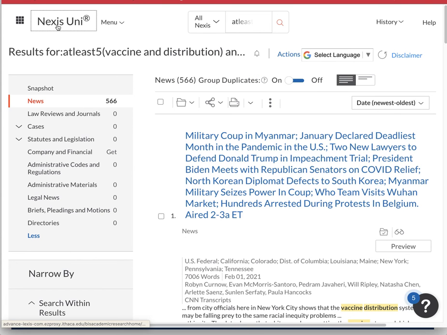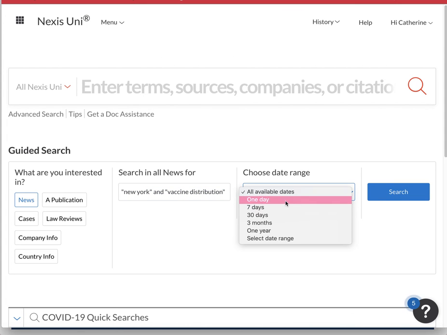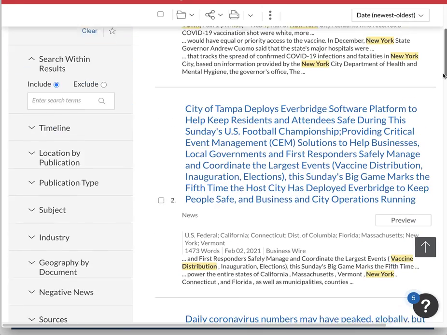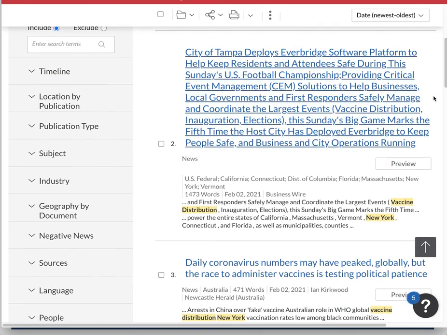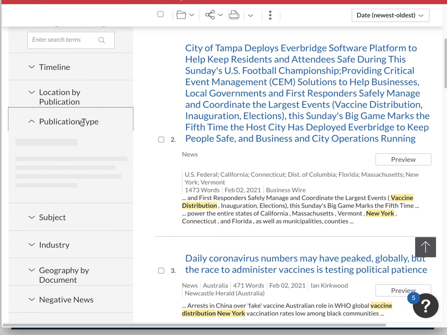I'm going to go back home. Let's look at some of these built-in searches, these guided searches. So I'm doing a news search, and let's say I want to search all of the news for New York and vaccine distribution. But I just want 1 day's worth. And let's find those phrases in 1 day of news. So I'm seeing this is the People's Republic of China in the first one. So I kind of glance at the different sources, but if you wanted to, you can always go down to select that you just want news, which is one thing I frequently do.